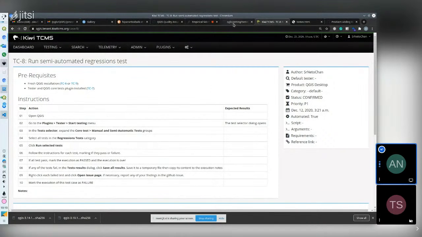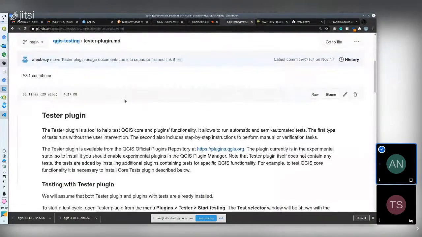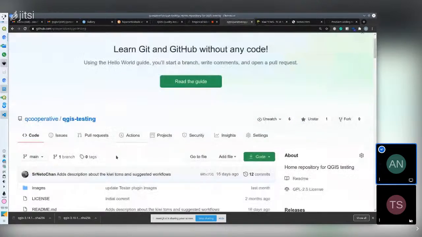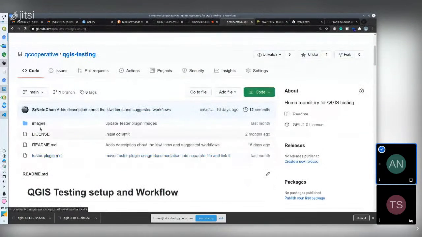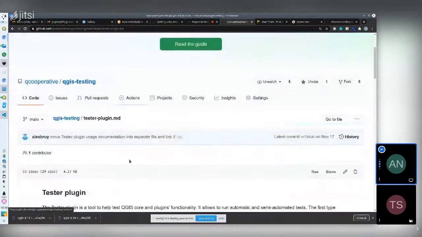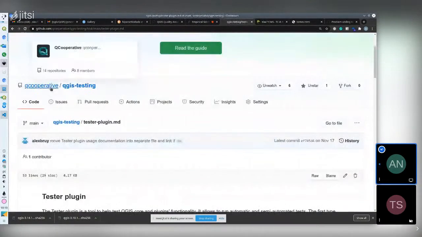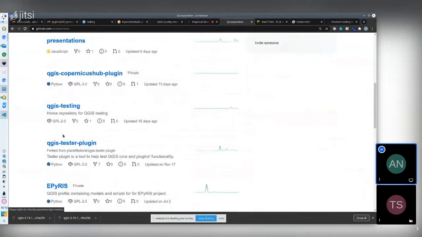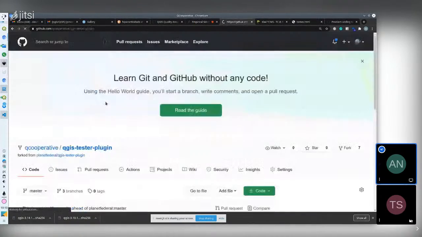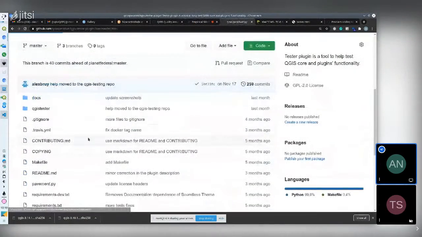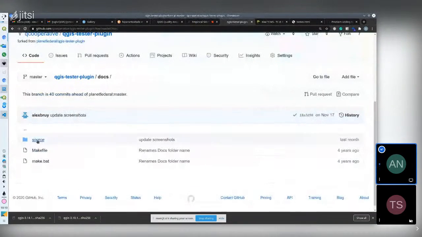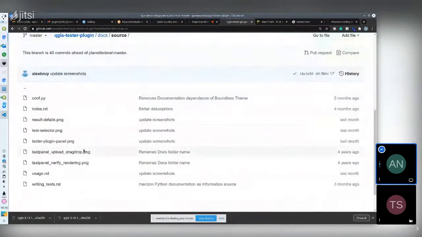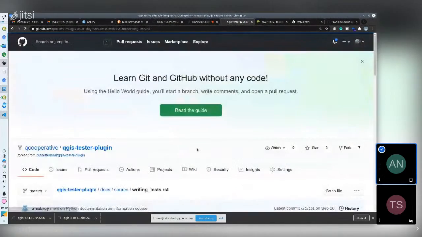I just wanted to show, because there should be tester plugin. I'm missing some documentation here. Give me a second, because there is documentation for the tester plugin here that we missed to pass, explaining how to. So we have the usage, how to use the tester plugin, but we also have how to write tests.